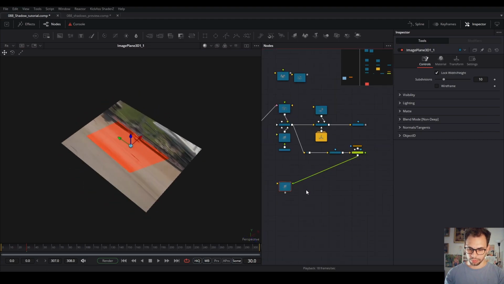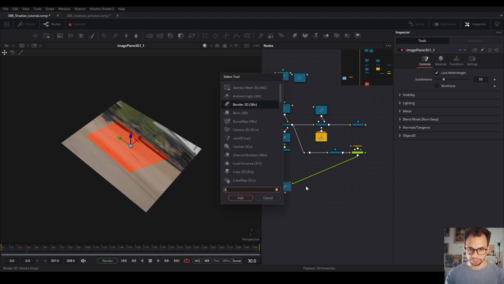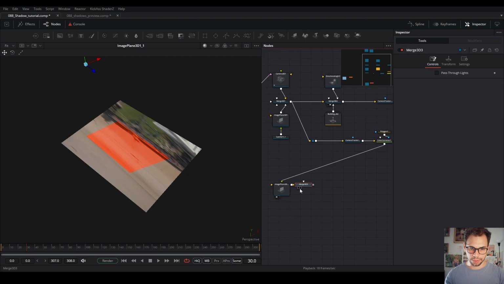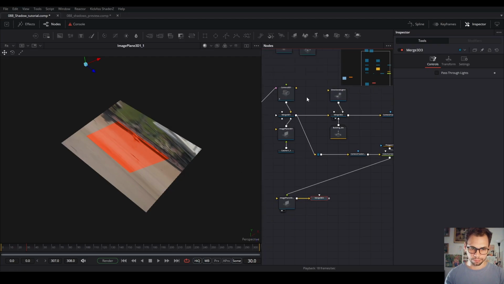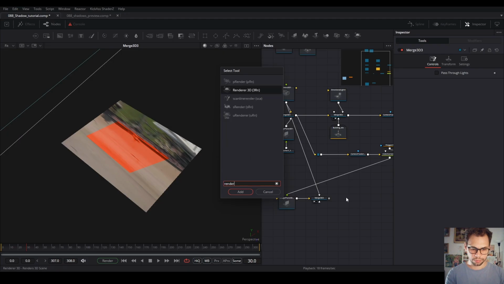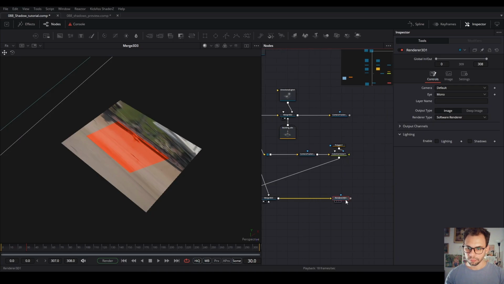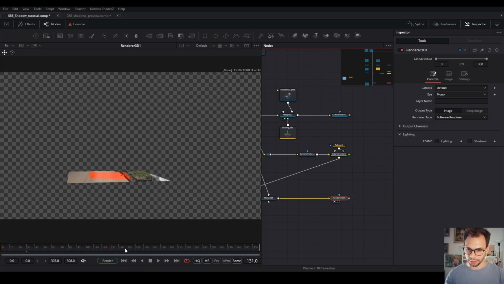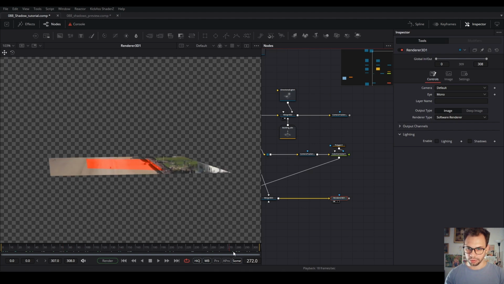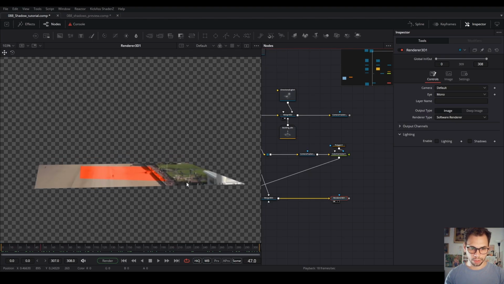So what's left is just to create a 3D merge node, plug our surface and reuse the same camera like this, and let's render this out. So render 3D. If you play it, you see how we have the surface with the sticking drone area there, that orange plane.